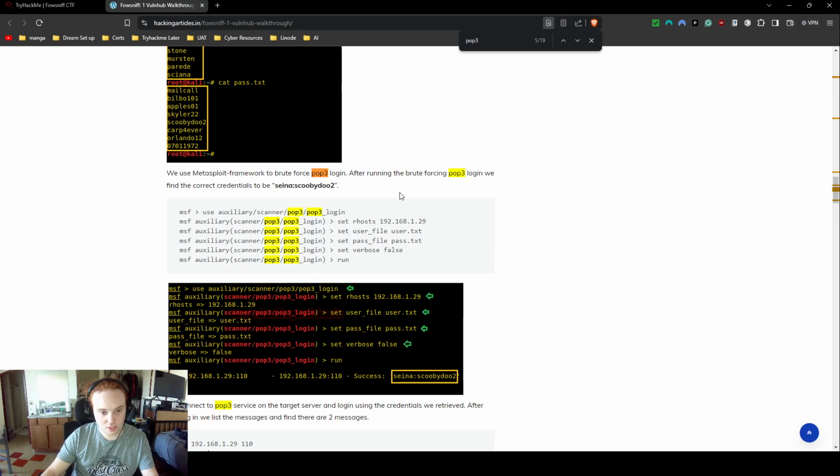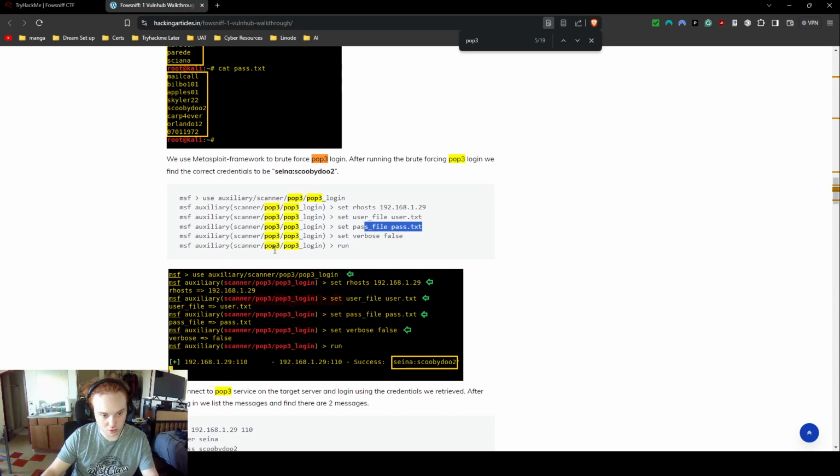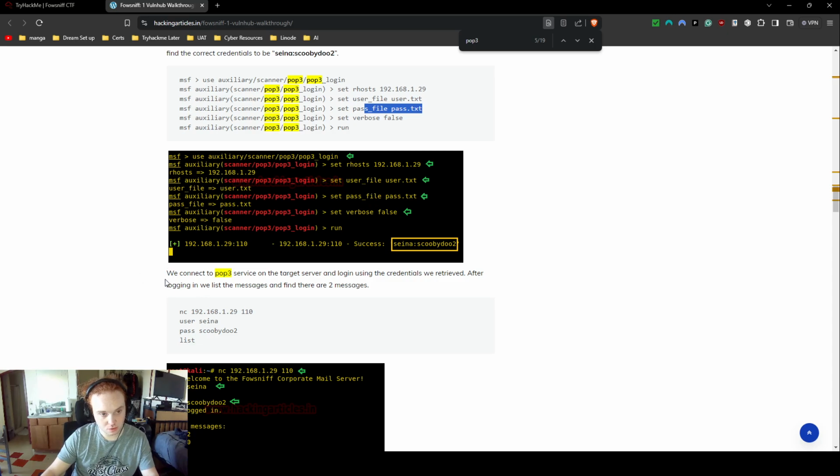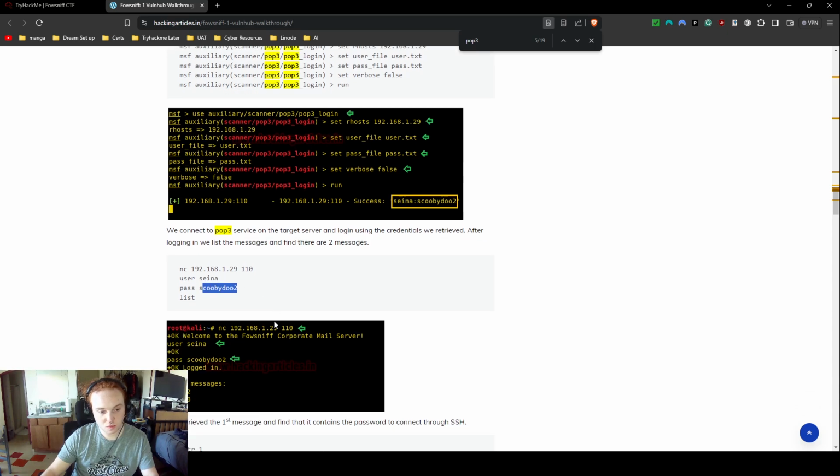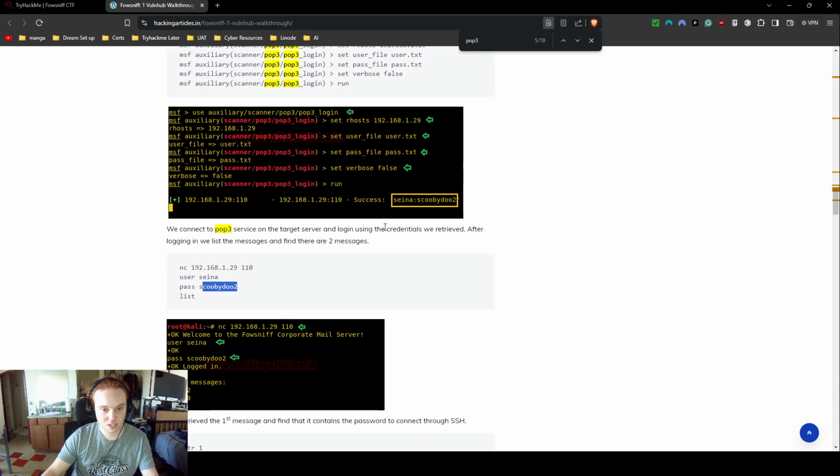So you brute force it, but because we have user files and user paths, it's pretty easy for it to get in there pretty quickly. And because POP3 is a vulnerable, outdated version of it, it's easy to brute force. The user was Sienna, and the password was Scooby-Doo2. Not very secure, if you ask me. And after that, you can see that there's 2 messages.